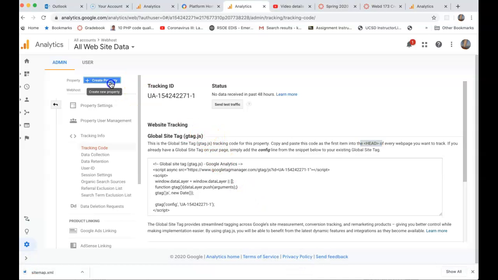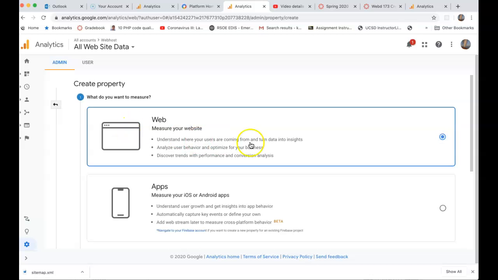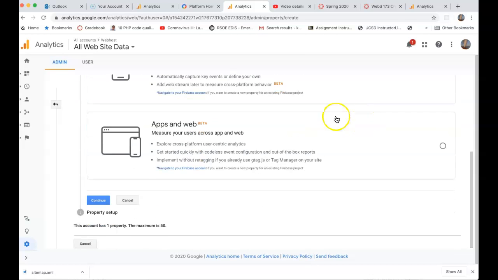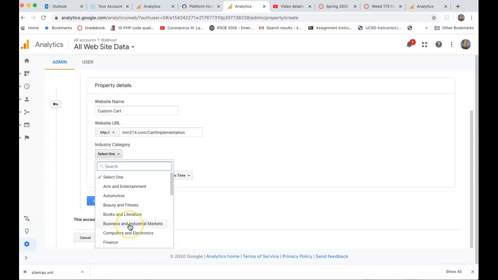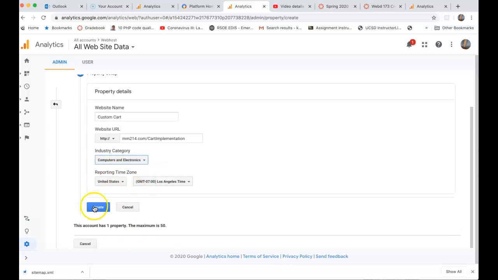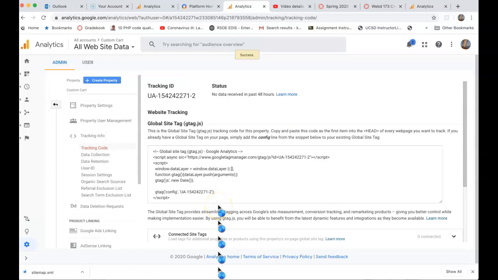So let's say I go to create property and I do web like so. Measure that. We'll continue. I'll do custom cart, and then I'll do mm214.com cart implementation like so. Industry category, we'll do computers and electronics, create. So I can actually have 50 properties for one account, which is great. And now that I have that property, I have this right here.